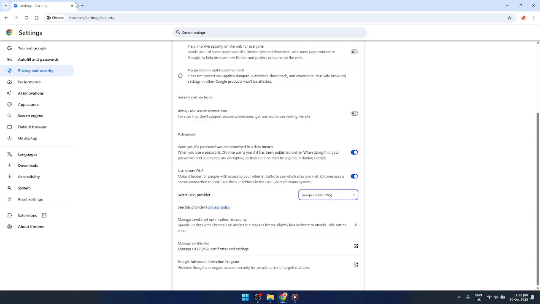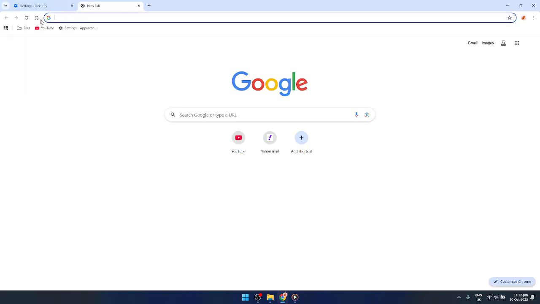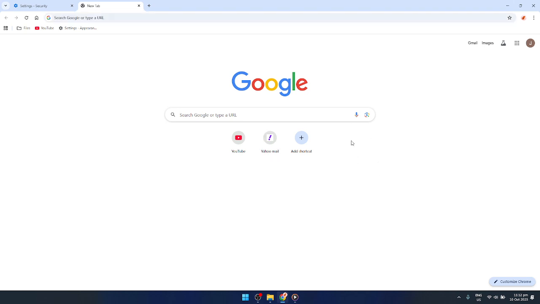Fully quit the browser and relaunch it to make sure all changes take effect. With Chrome reopened, try loading the website again. You should find that it opens properly now. Clearing the cache and cookies removed any corrupted session data, and switching to a reliable DNS provider helped ensure your browser can correctly resolve the site's address.